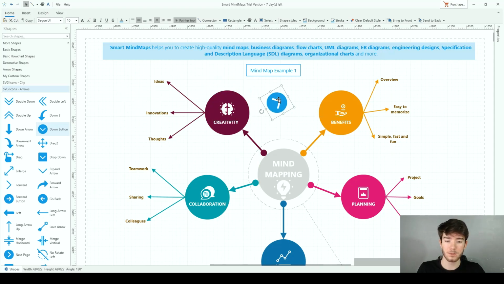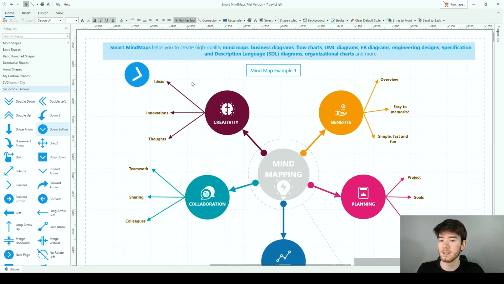So as you can see here, I'm just dragging, turning this about. You can pretty much play with this, place it wherever you want. Let's just put the arrow towards ideas, and now we have our little circle arrow towards the ideas.